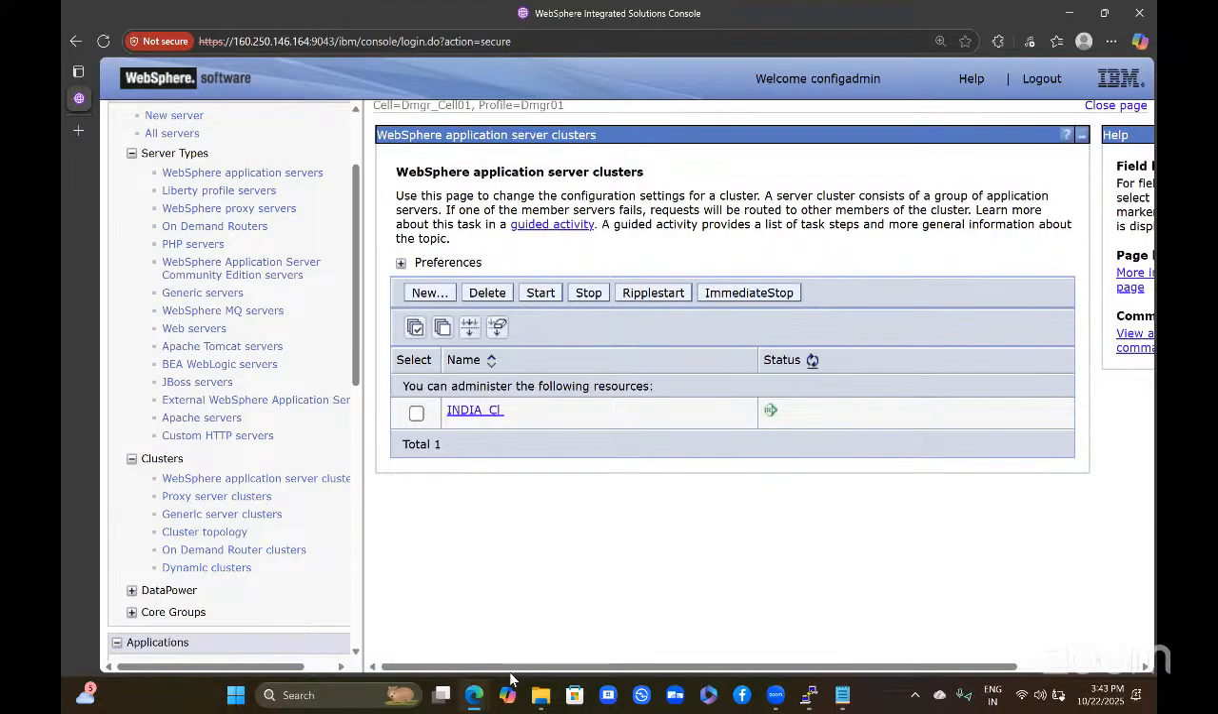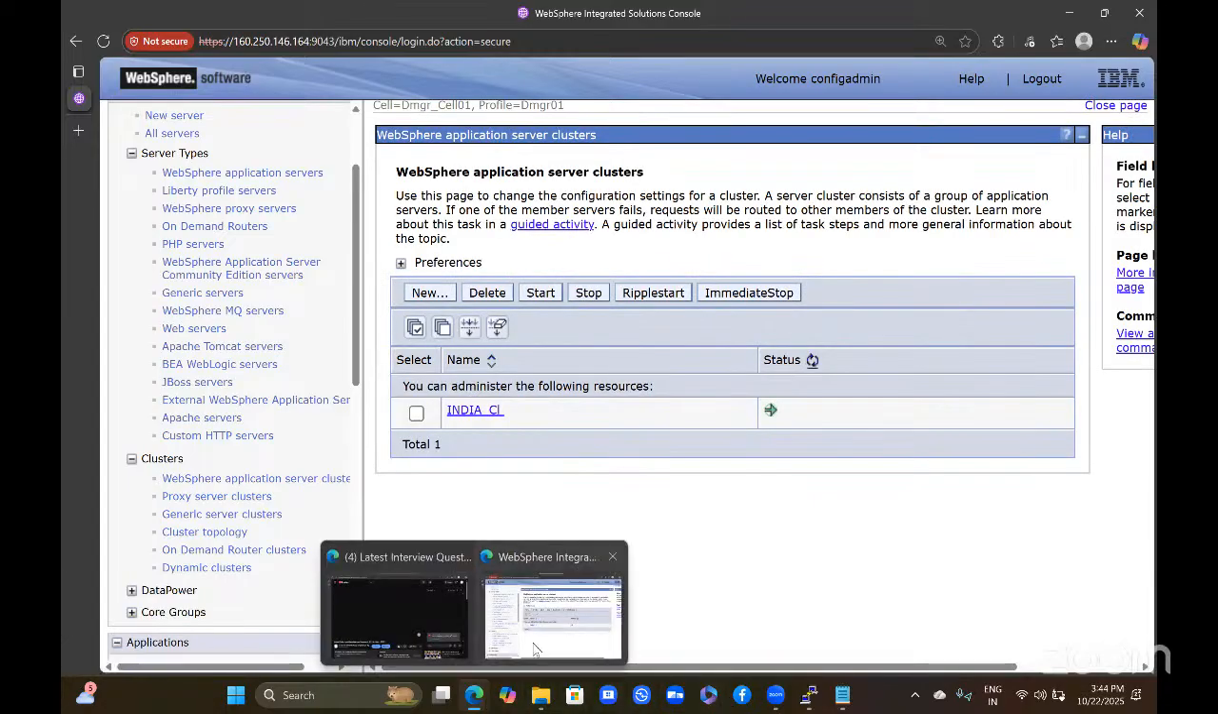Okay, someone is asking the question. Java 8 has not ended in December 2026. December 2030 is the end of life for Java 8. I will show you the evidence.